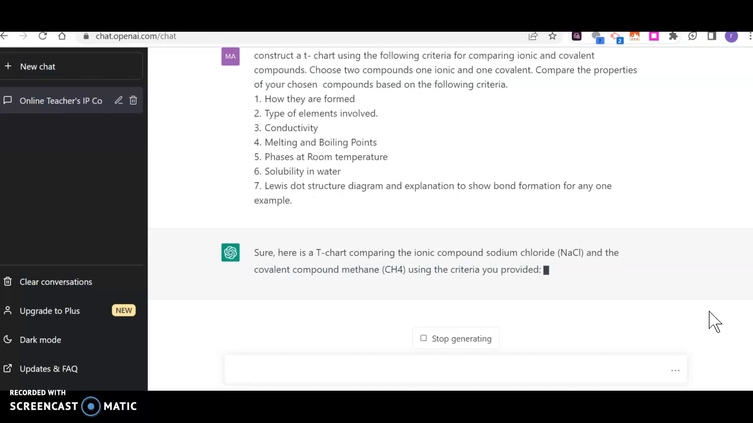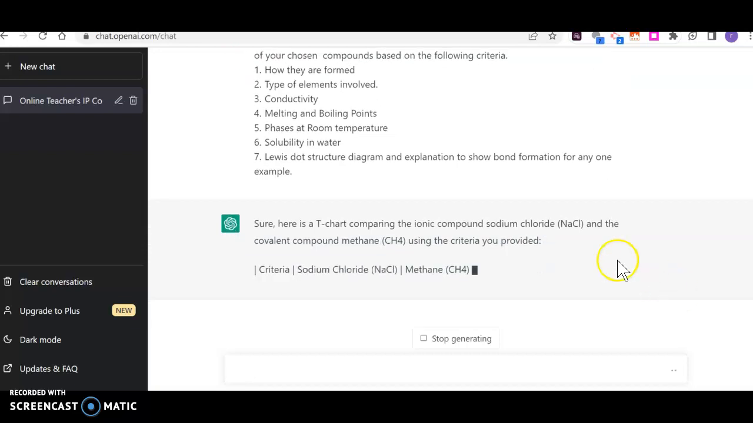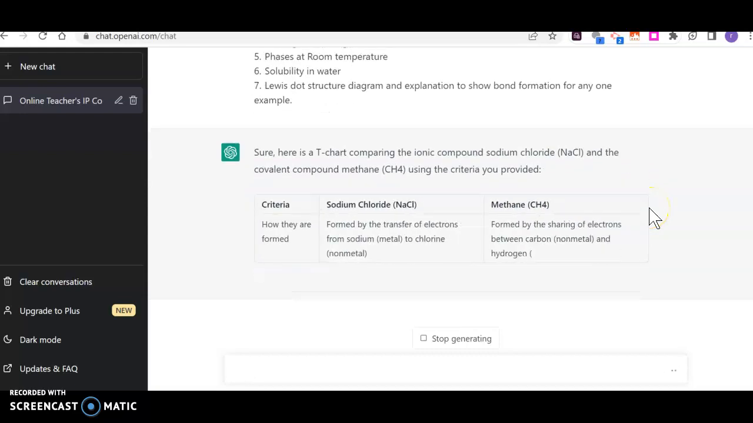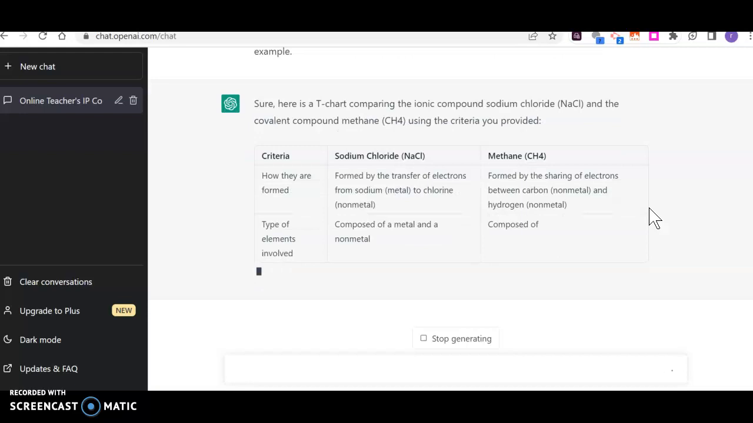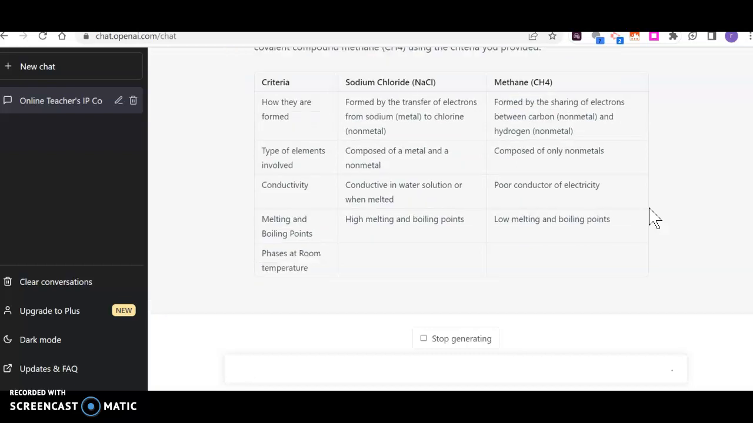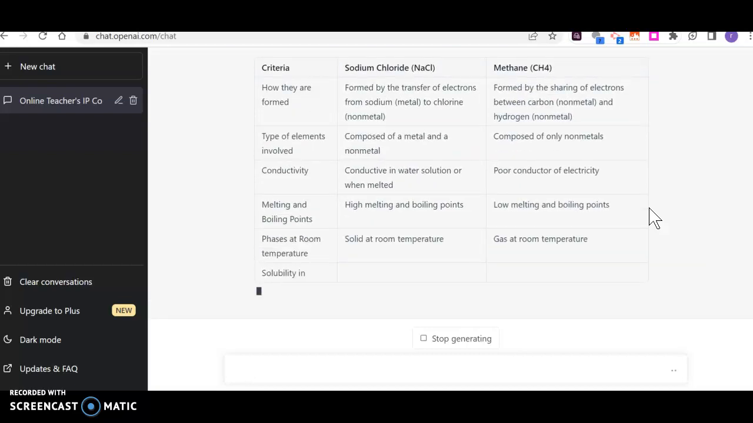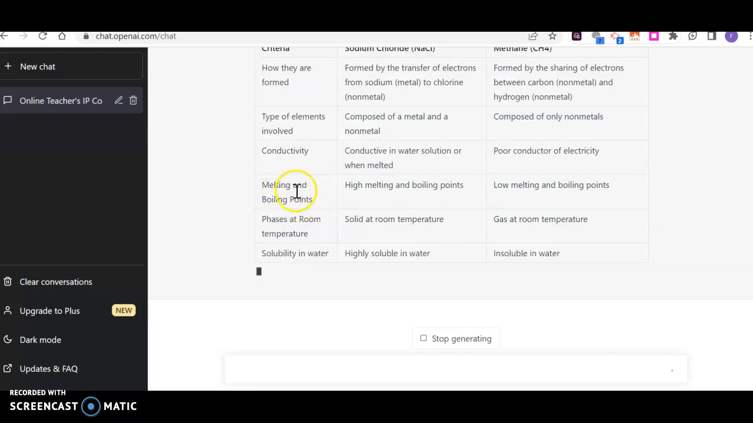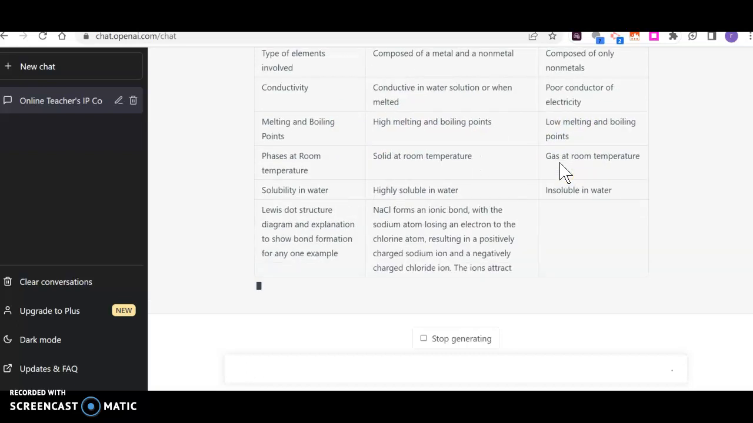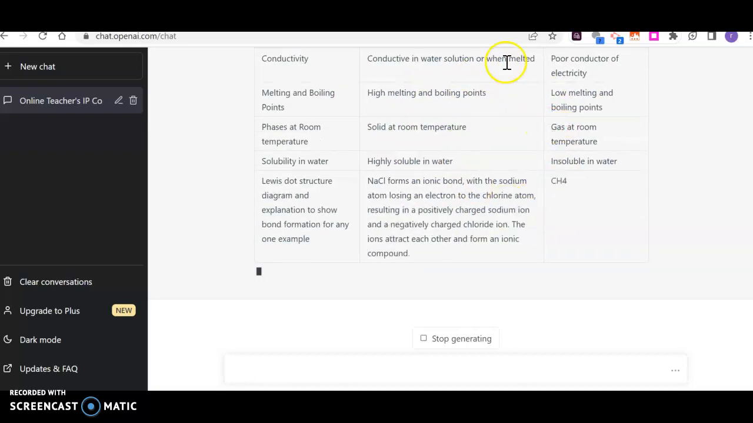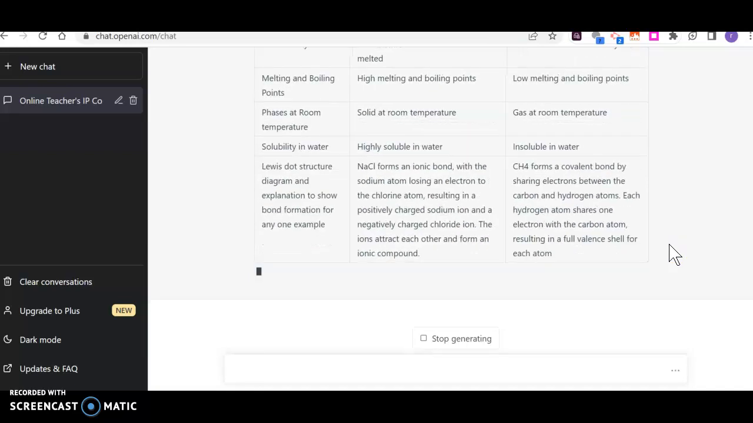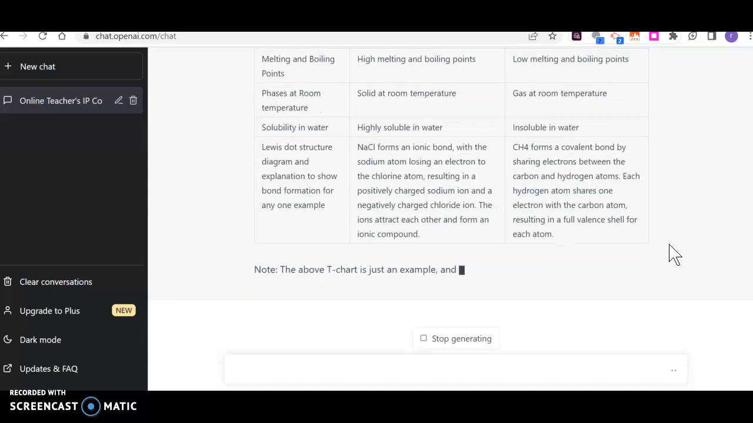So it did choose two compounds, sodium chloride and methane. But it did not provide evidence, getting the melting and boiling points of sodium chloride and methane. But it did everything else. Cool.